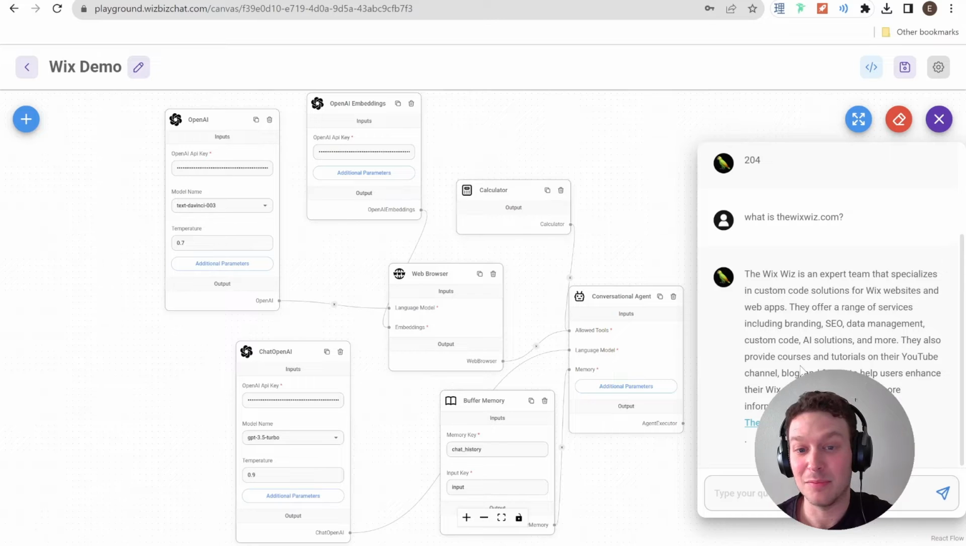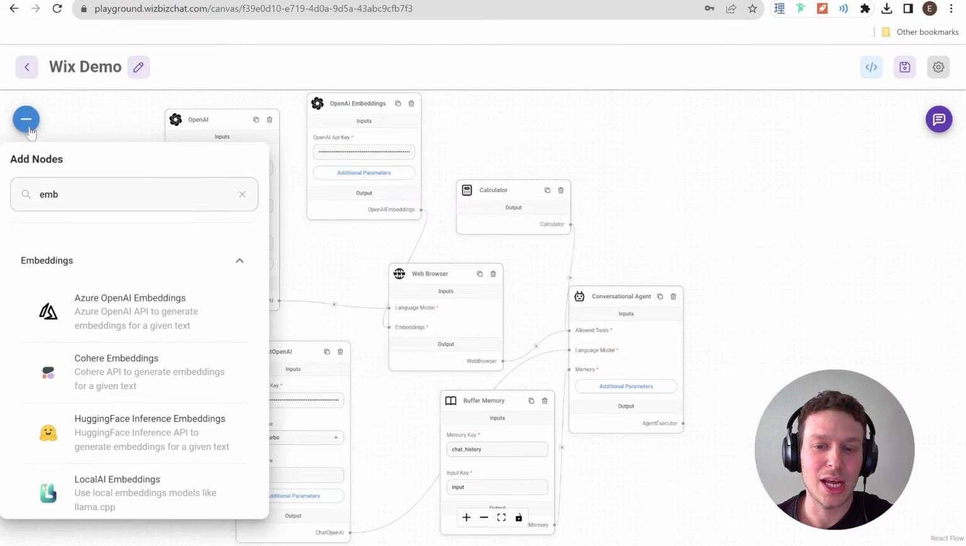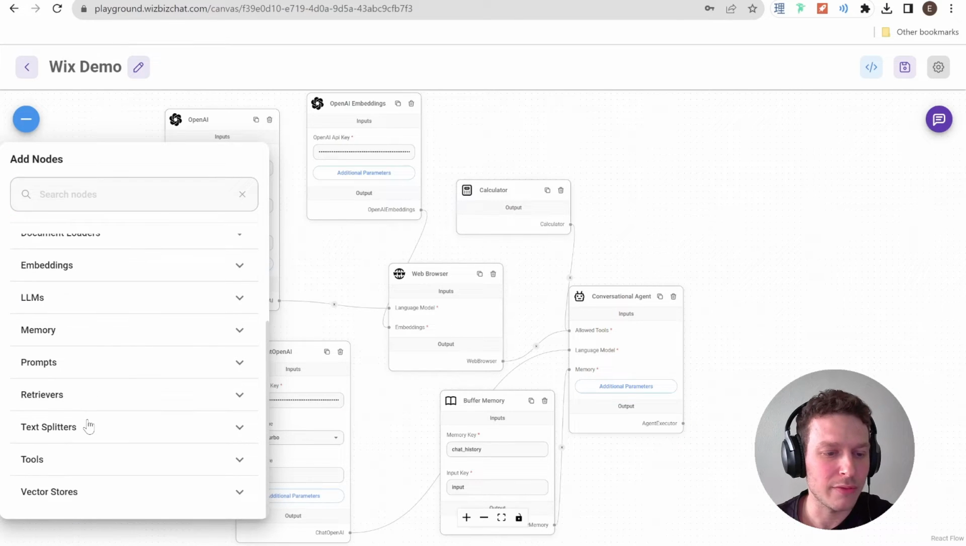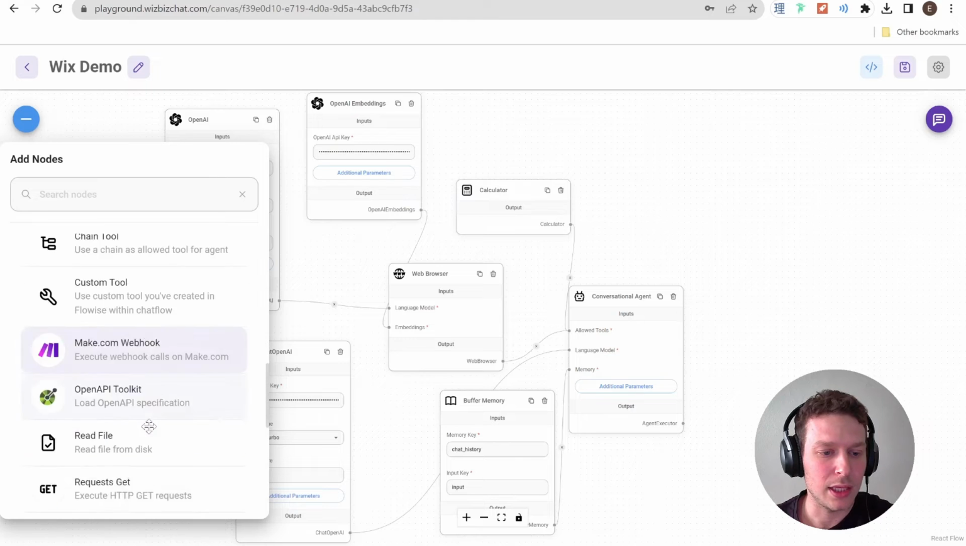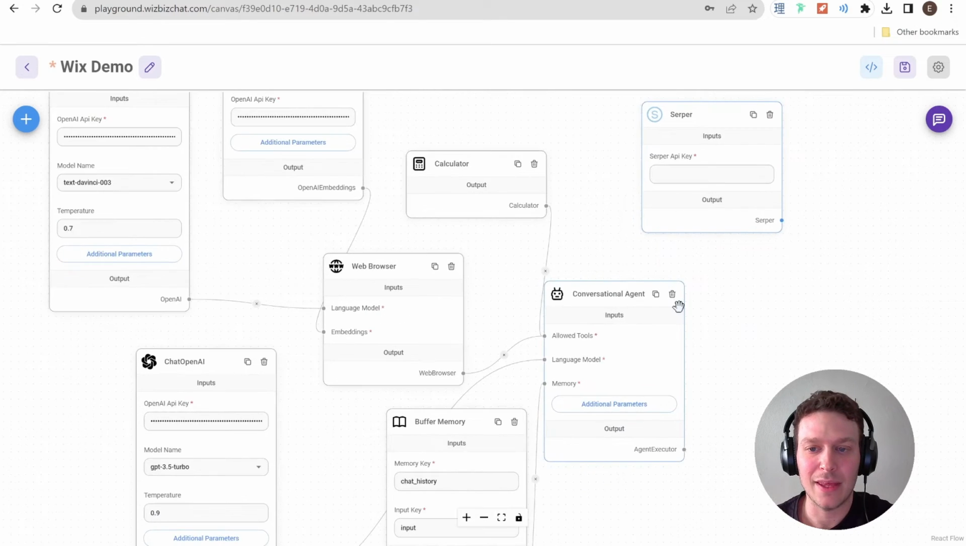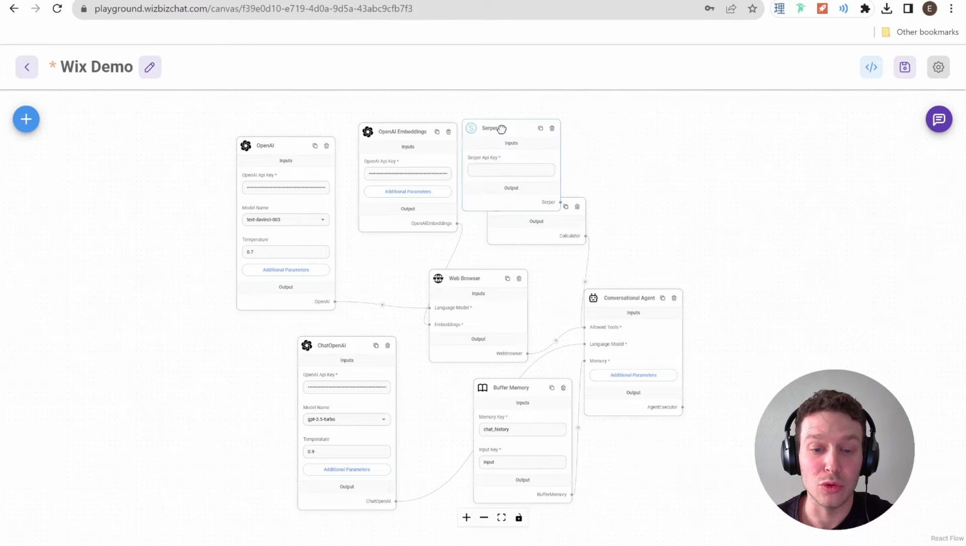But it can be made even better. We can also give our chatbot the ability to search the web. Because this web browser is not searching the web, it's just a browser. It can look at a web page and see what's on it. But if I go here and look in tools for either SERP AI or SERPer, I'm going to choose SERPer. It's basically an API that allows you to search Google.